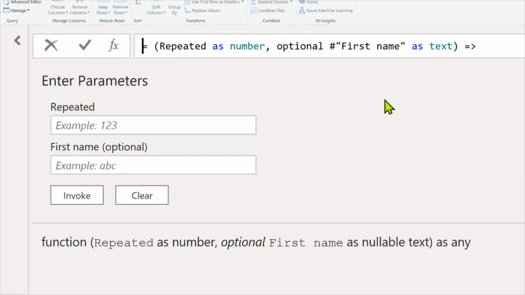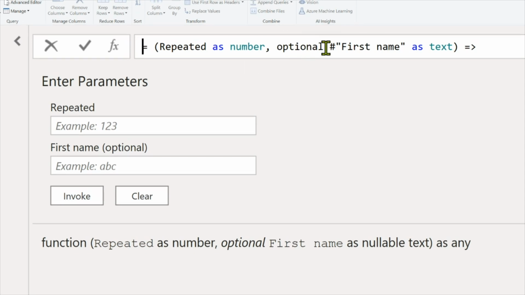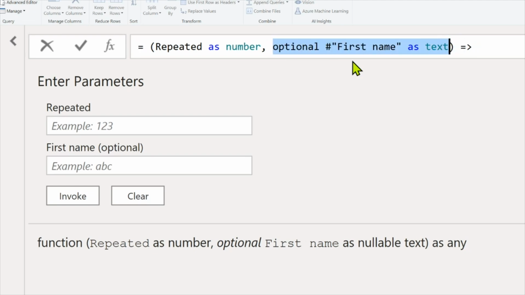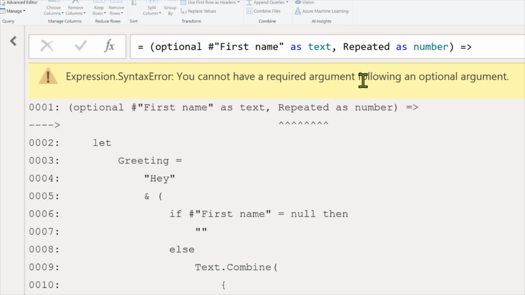So right off the bat, in terms of custom functions, if you are going to have optional parameters, they will have to be at the very end of your function. All of the required ones are on the left-hand side. If any of them are optional, they have to be at the very end on the right. So just keep that in mind. If we were to try and change the order here, it will throw an error for us: now I have a required argument following an optional argument. So keep that in mind, optional at the end.